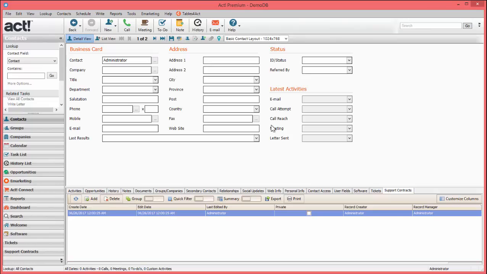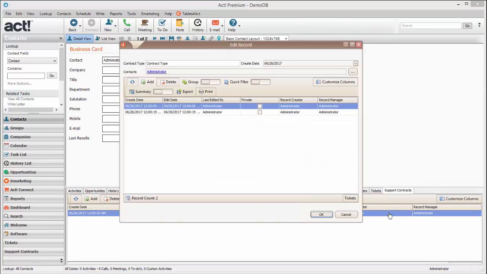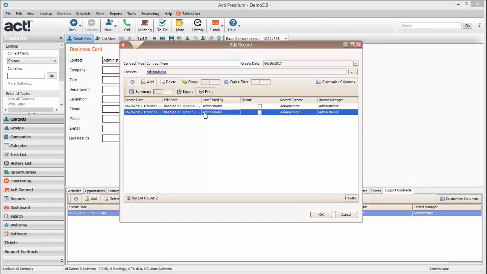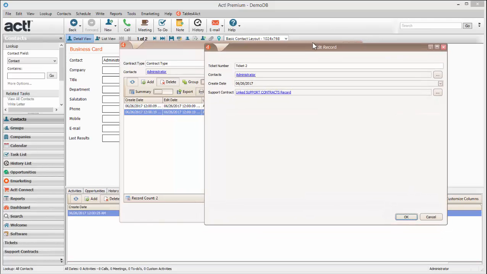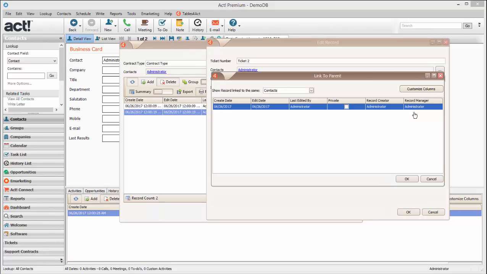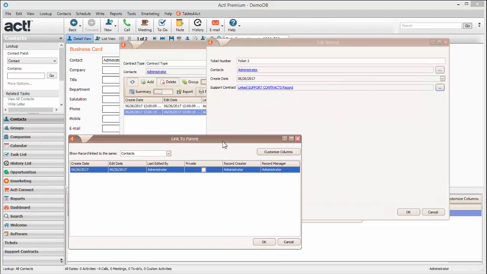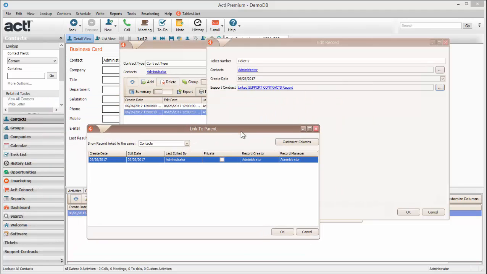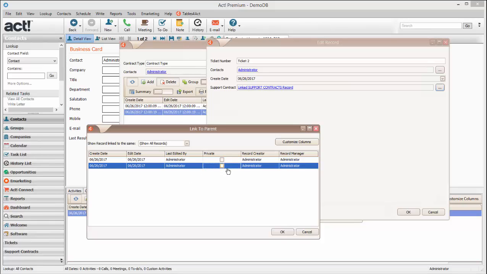And if you go back to our original contract and open that up, open up one of the tickets, we can actually link this record to the other contract that we just added by clicking this little browse button here in that support contract field, which will display us the records that are linked to this contact. However, the new record that we added was actually linked to a different contact, so we can always click show all records, and that will display us the second record.